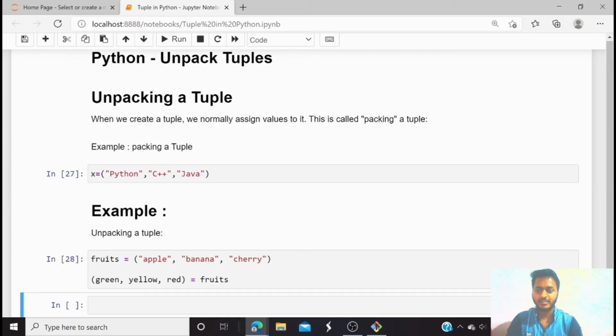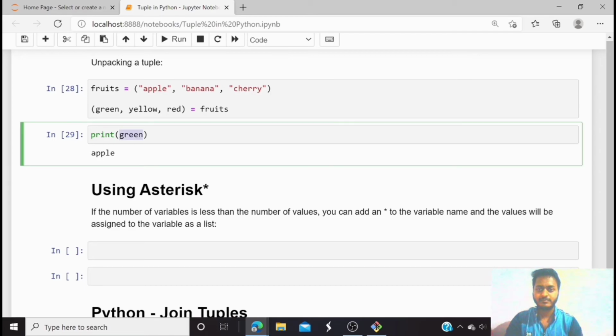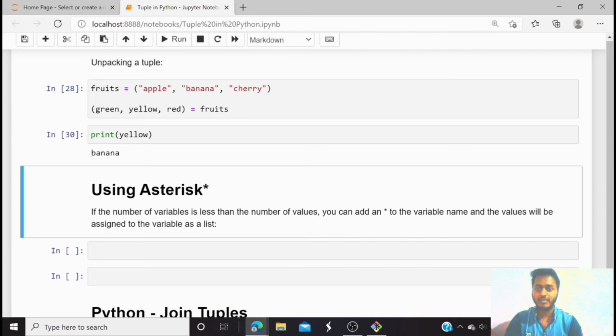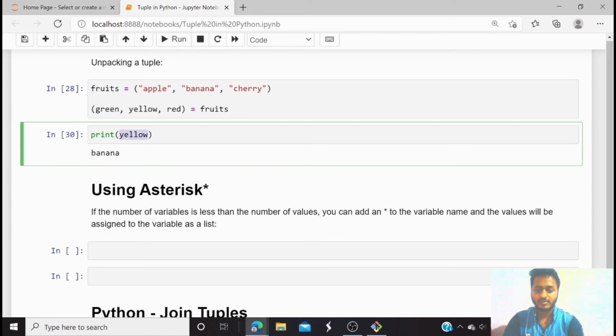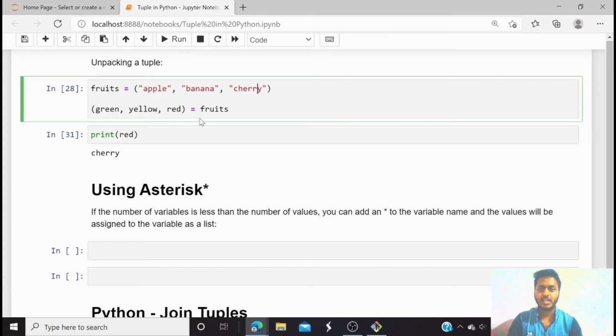If I execute it, let's print the value of green. Here if you see, green has stored apple. So let's see yellow. Yellow has stored banana. Red had stored cherry. According to the index, it had stored the values.